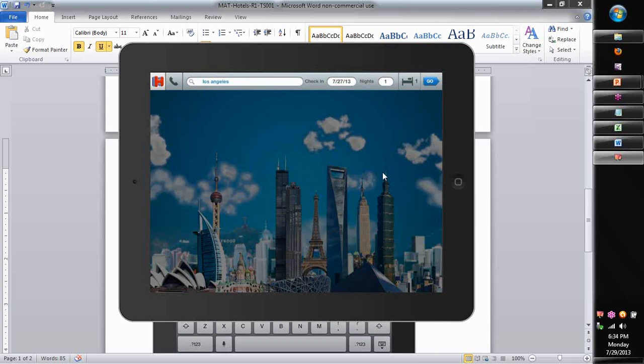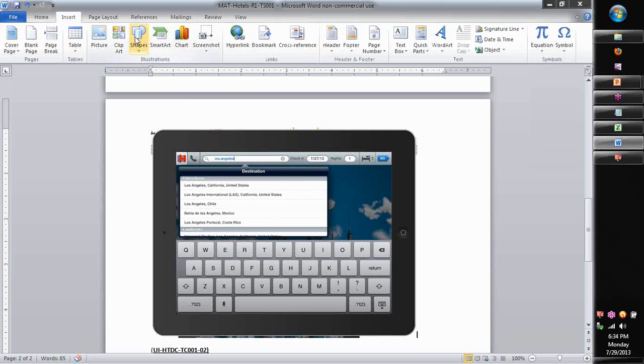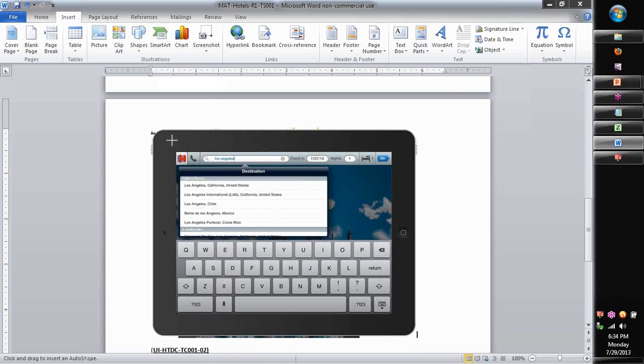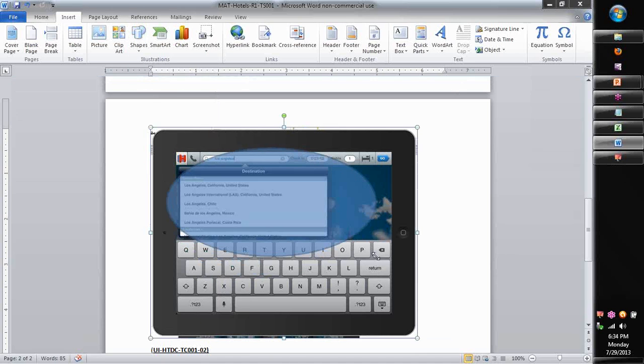So now what we're going to do to finalize this test case, team, is a couple of things. You could do markings on where you want to focus. Okay. So for this, what I could do is insert a simple shape like an oval, all right, and just say that this is the focus area for you.